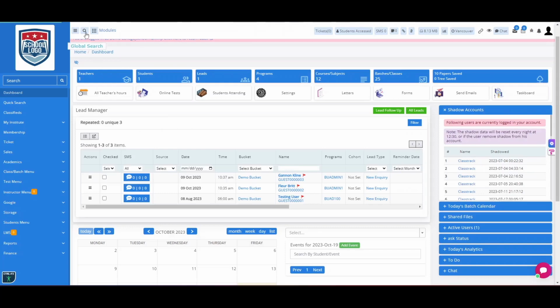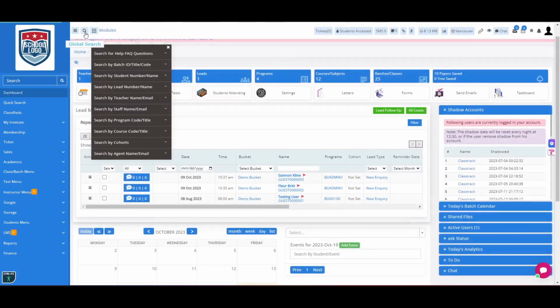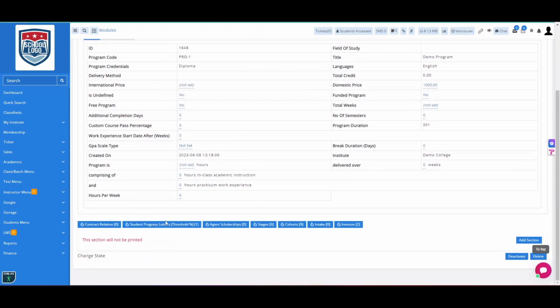Hello, today we will discuss the task of creating an invoice and how to assign it to a program. When you want to generate an invoice for a specific program, navigate to the Program's View page. Here, you'll find towards the end, there's an Invoices button.